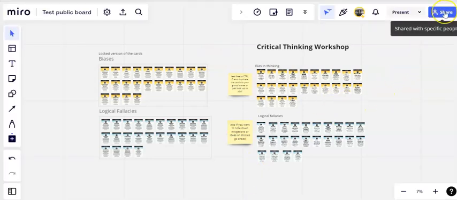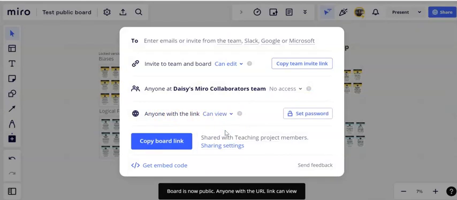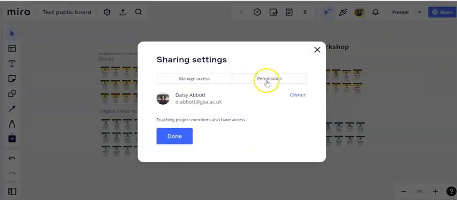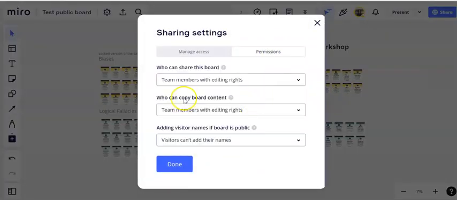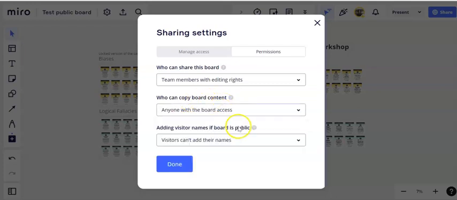Okay, now here's the important bit. So you go to Share. You set this to anyone with the link can view. Then there's a second step. You go into Shared Settings. And under Permissions, you say who can copy board content? Anyone with board access. What this means is that anyone I give the link to cannot edit this board, but they can make a copy for their own use. And that's what I want.